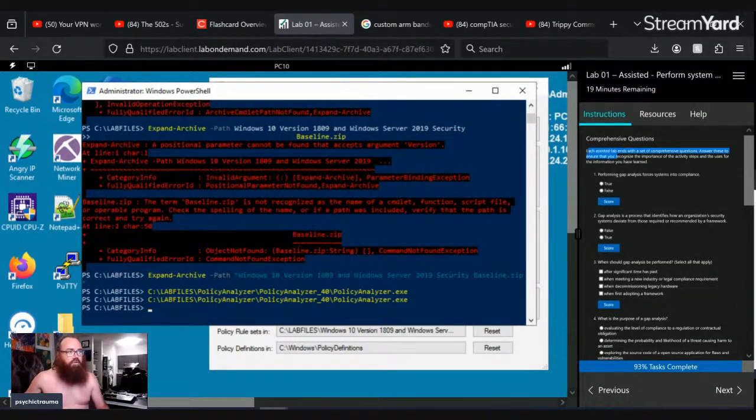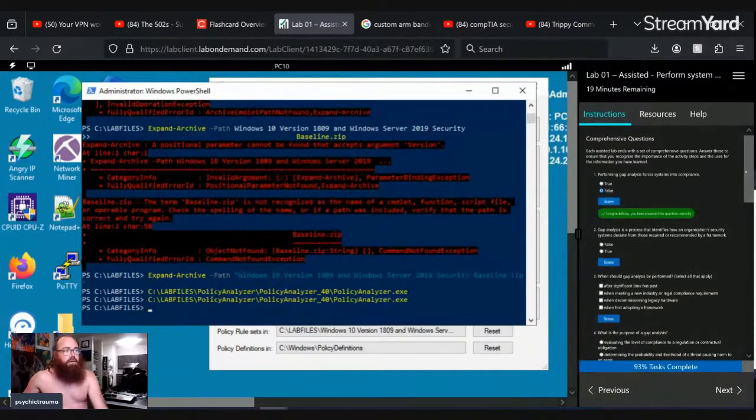Okay. Performing gap analysis forces systems into compliance. That is false. It does not force them into compliance. It's an audit. You basically see what's going on. So that question is false. All right, congratulations. You have answered the question correctly.